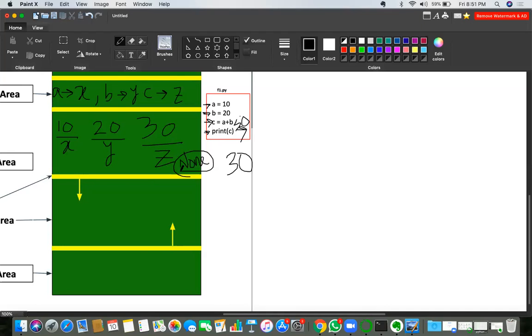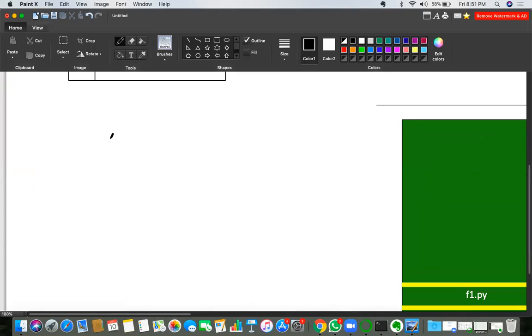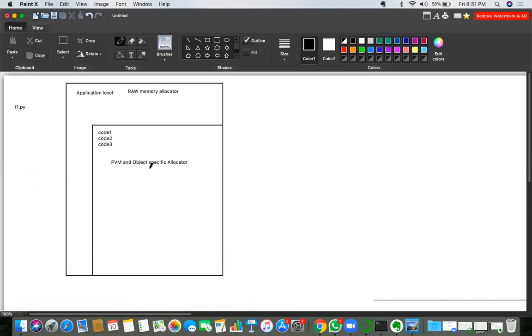Okay. Does PVM control only the heap area, or only one type of object? PVM controls the heap area only. For controlling the objects, you have a different arrangement.